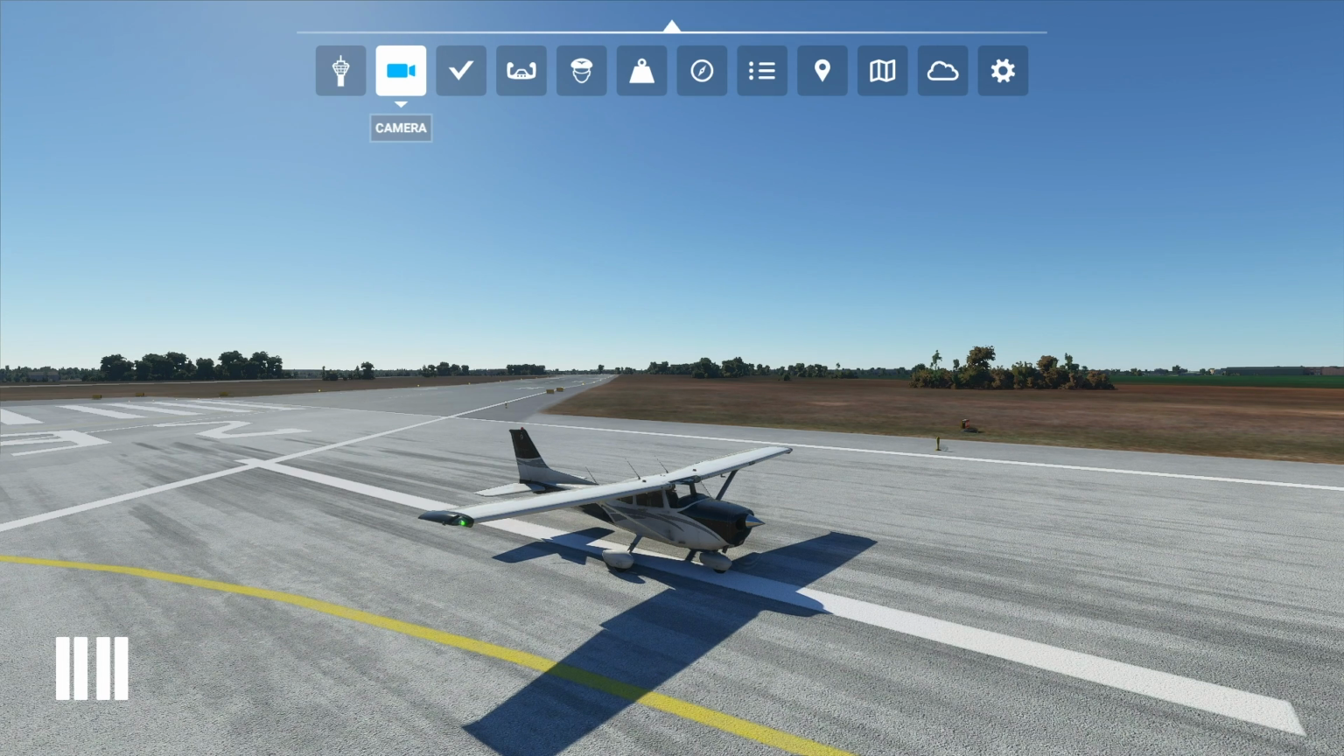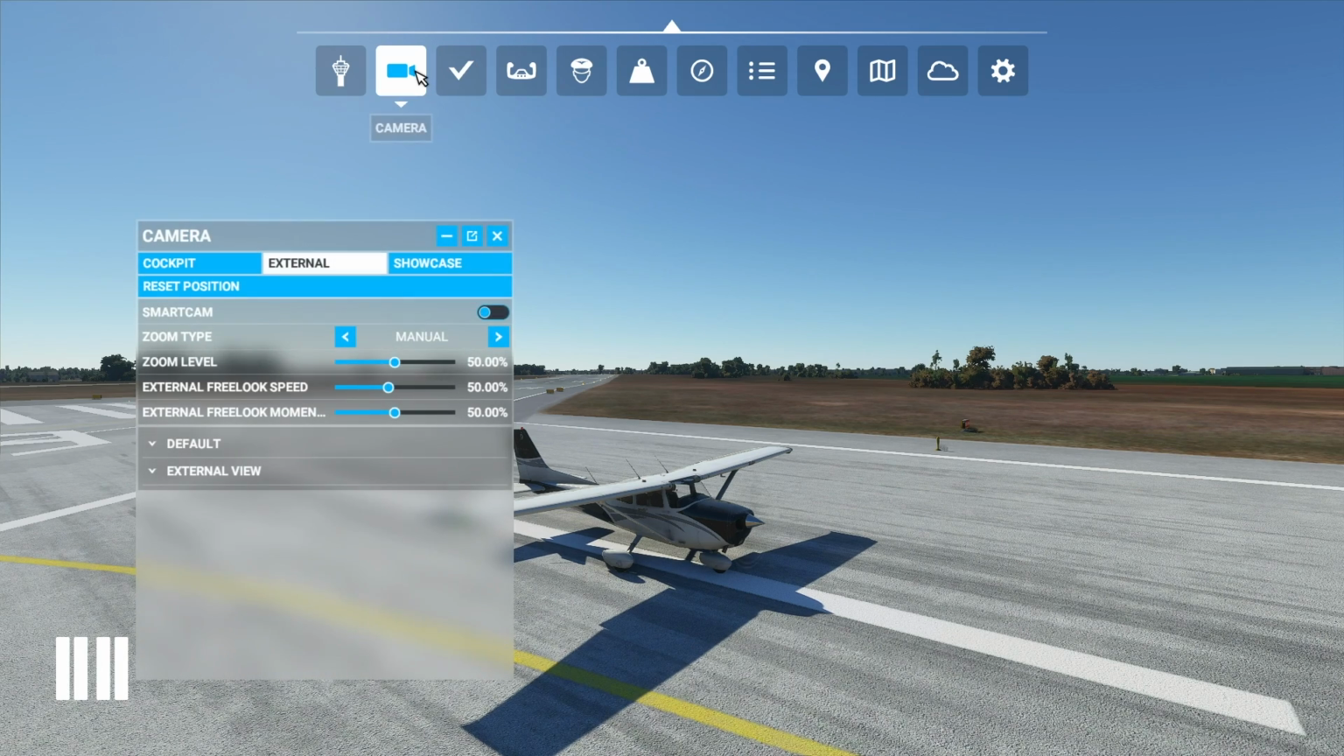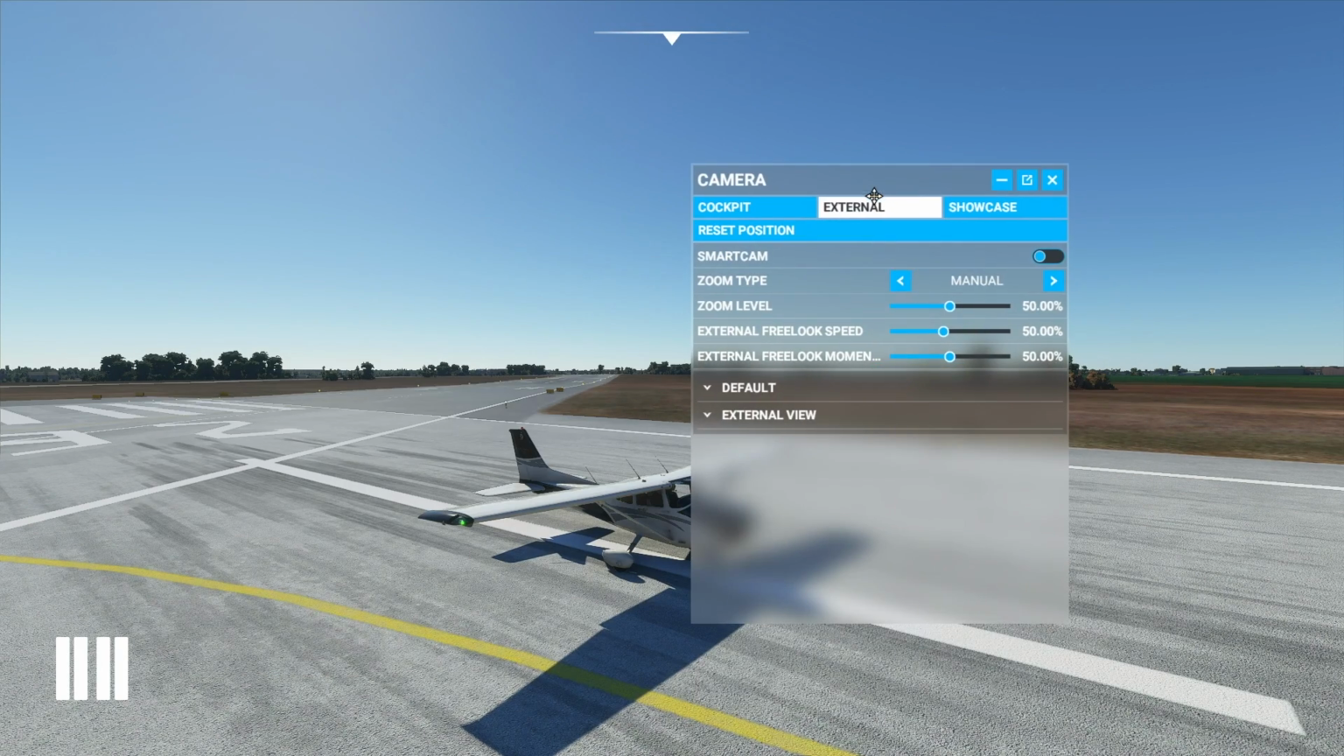As you can see, I have activated the drop-down menu right now, and I have camera selected, so we're going to start with the GUI really quickly. So the GUI, you have the cockpit camera, the external camera, and the showcase camera. The two cameras that you're probably going to be using the most are the cockpit camera and the external camera, unless you are going to be doing cinematic shots. In this case, you would probably use the showcase camera.